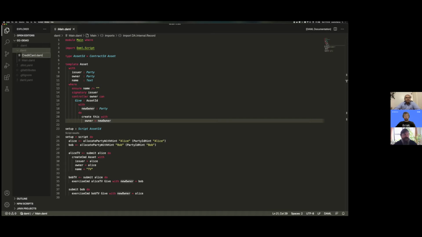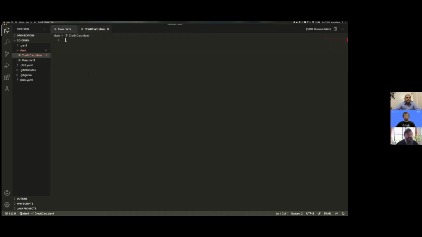my credit card module. So I create a new Daml module. To that end, I will say module CreditCard. And this makes the remainder of the file the specification for my credit card module. And this makes it importable, it makes it packageable, and so forth.